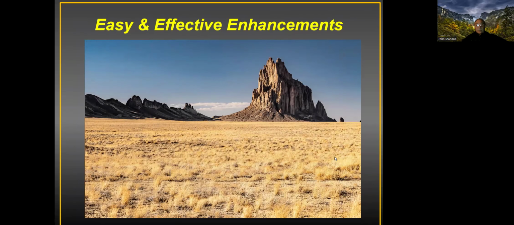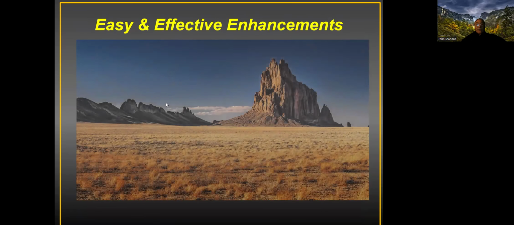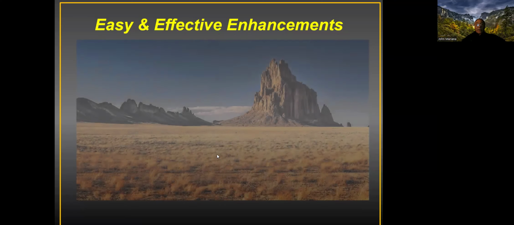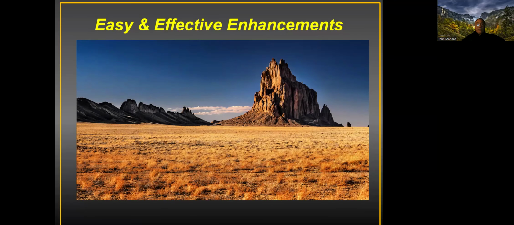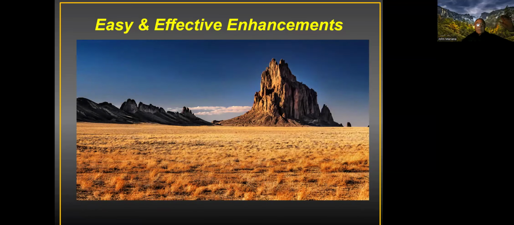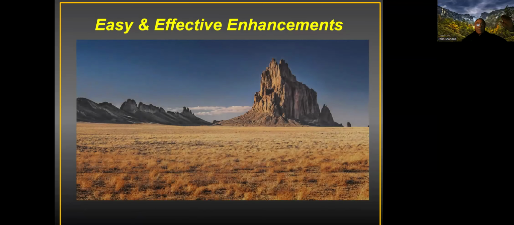Shiprock, too much foreground, but I can take care of that easily and do something about the sky. So simple enhancements, just darkening that sky, cropping up from the bottom and darkening the bottom creates three-dimensionality. You don't have to do as many detailed techniques as I demonstrated throughout the presentation. These are just very simple techniques. From there to there.